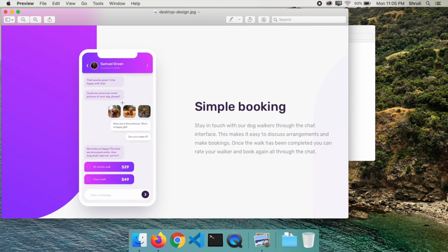So this video will be divided into two parts. In this part 1, I will only be building this much. In the next video, we will be completing the whole page and making it responsive.